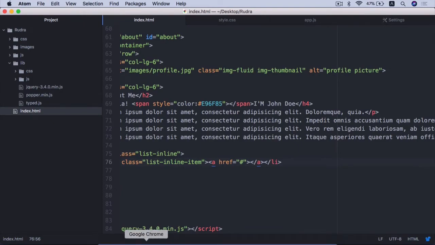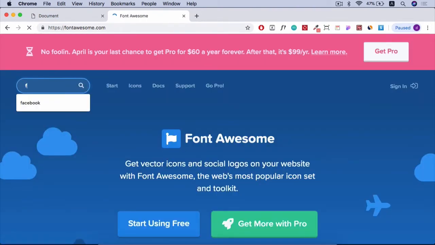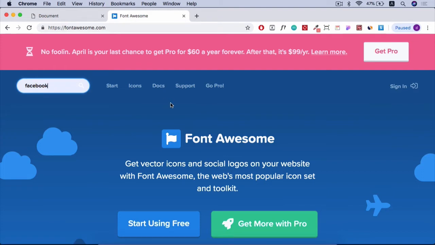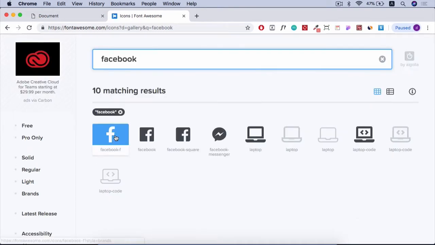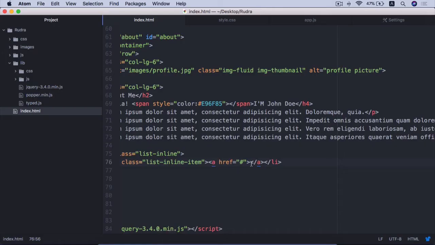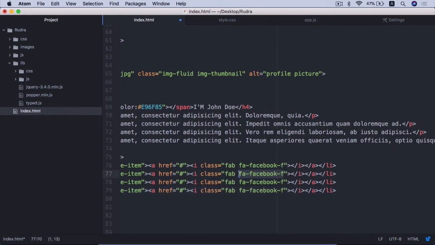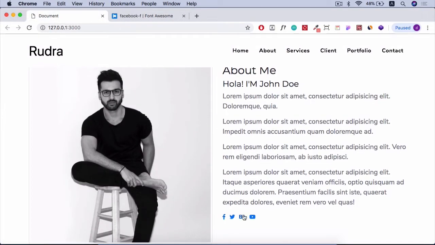To find the icon, open the Font Awesome website. And here I'm going to search for Facebook. So this is the icon that I want. Click on it and just copy this. Just click on it, it will get copied. Go to Atom and just place it in between the a tag. Now I'm just going to duplicate this 3 more times and change the class. I'll add a Twitter icon, a Behance icon, and a YouTube icon. So if I check, see, icons are now showing up.